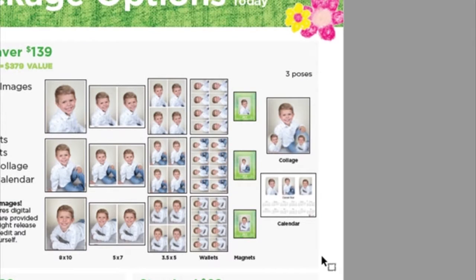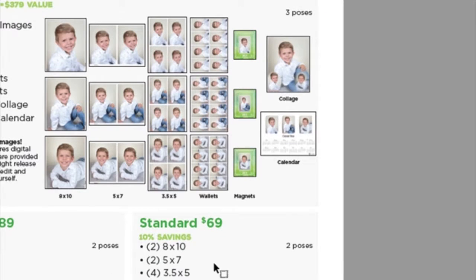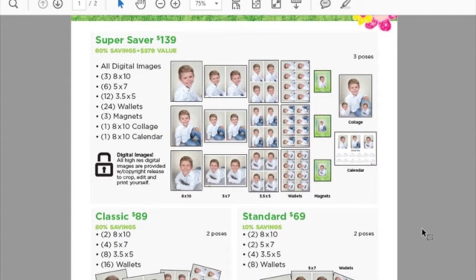You can also tell by looking at the front of the Super Saver that the classic package starts at $89 and standard at $69. Please make sure when you're talking with any of your center directors, or if you're a portrait consultant and you're at the pass, that you're referencing the correct price guides for the portrait day that you are at. Let's talk about what's new.